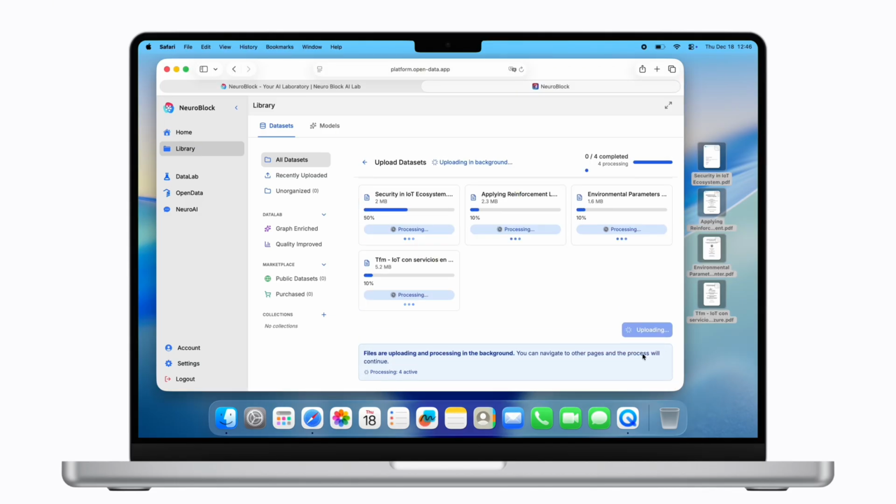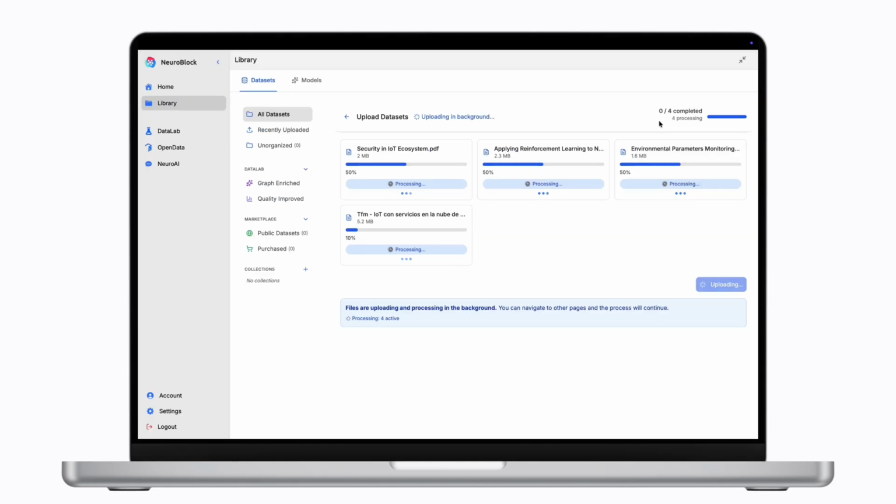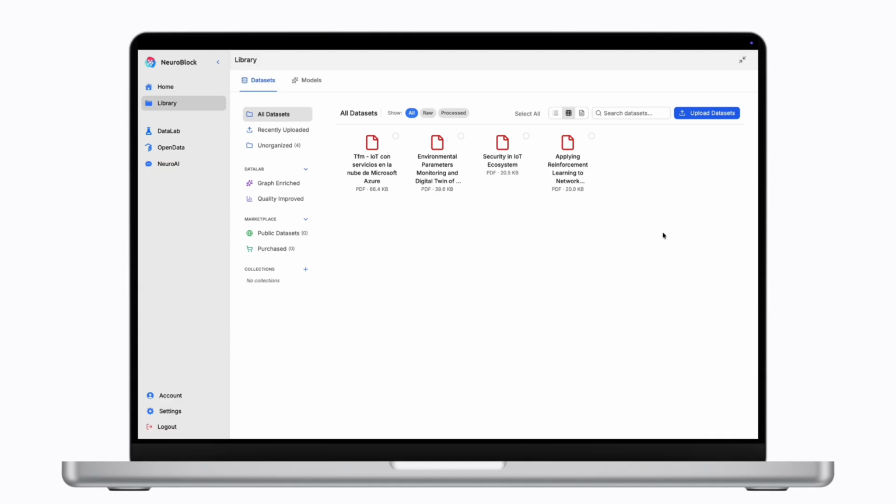For a better user experience, you can enable full screen mode. Once uploaded, they will be stored in your library. These datasets are completely private. NeuroBlock OS Cloud is designed to adapt to each user.